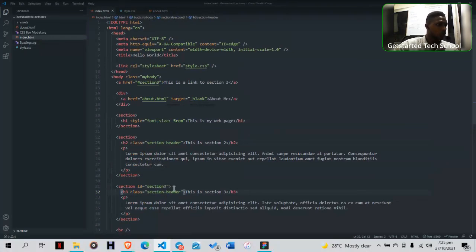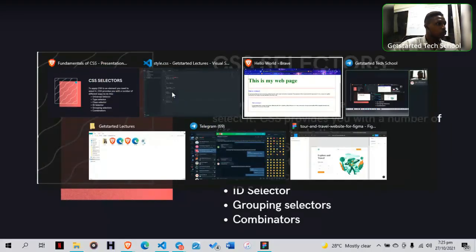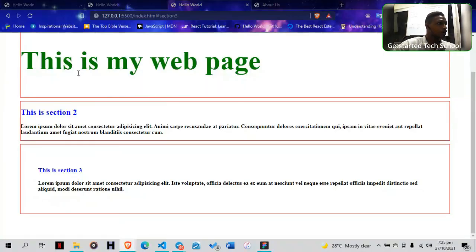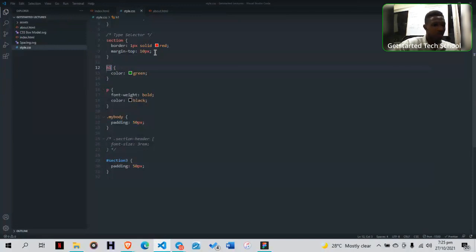What do I do? So permit me to remove this class. I'll just add a comment here. Okay. So now remember, my H1 has the color of green. So what I want to do is make all my headers have the color green. So all I'm going to do is come here, H1. For grouping selectors, you separate them with a comma. Okay, so H1, H2, H3.